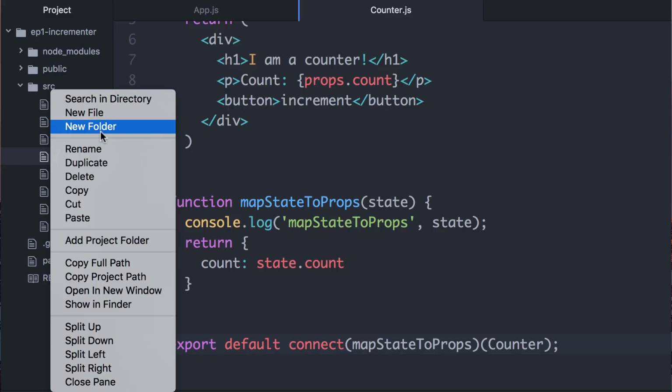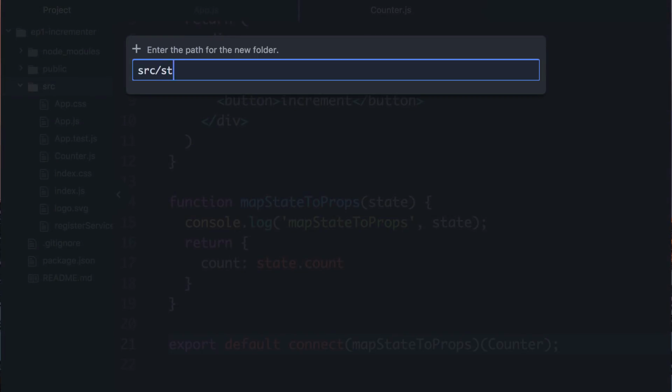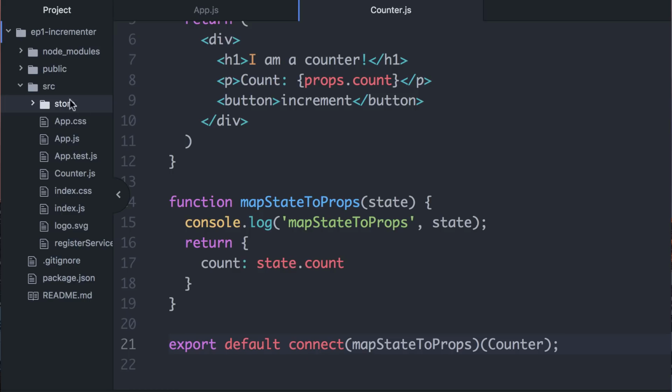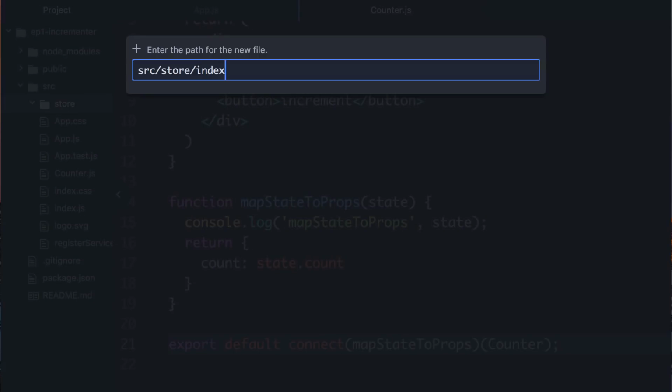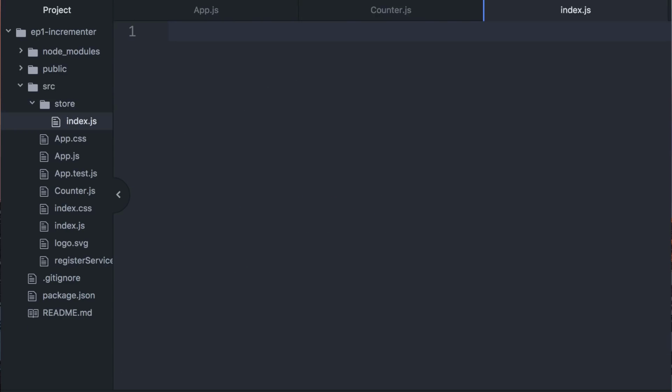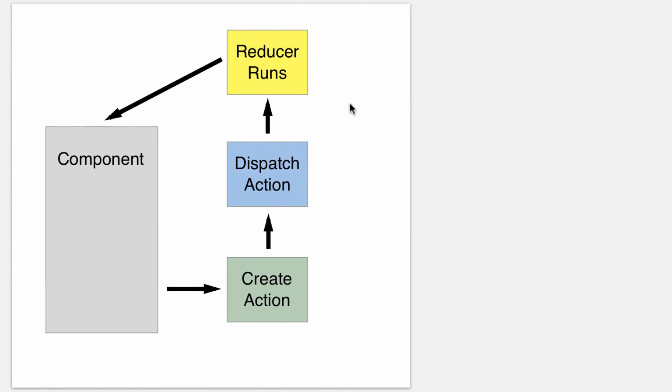So I'm going to go ahead and put this in a separate folder. And this isn't a necessary convention. This is how I like to do it. I'm going to go in here and create an index.js file. It's in here that we're going to create our Redux store. This is where the reducer lives. If we look at our picture, this is what we're going to be creating up here.